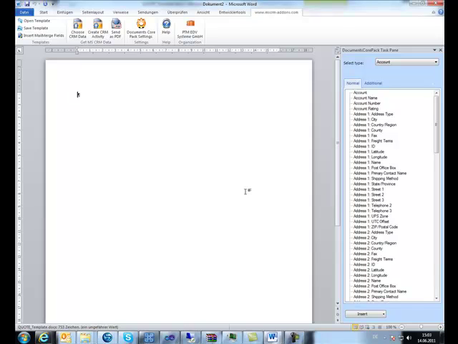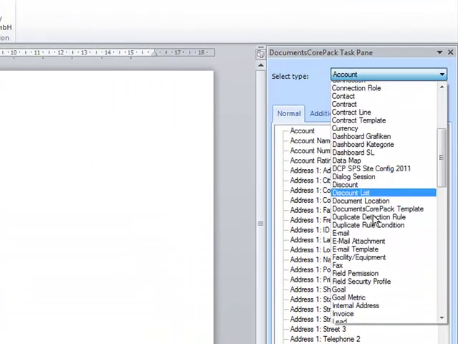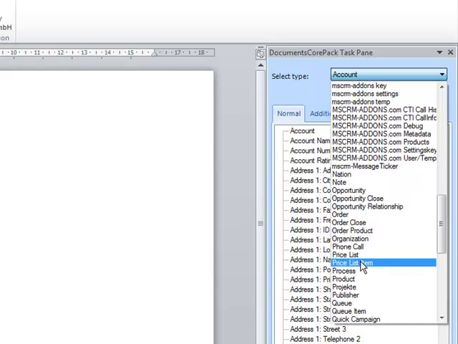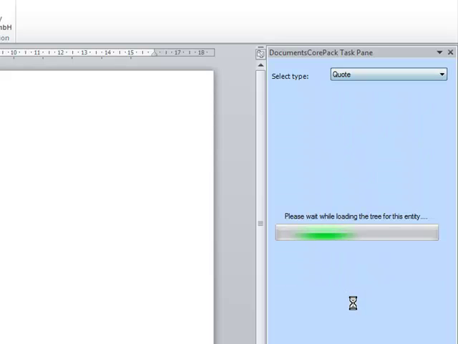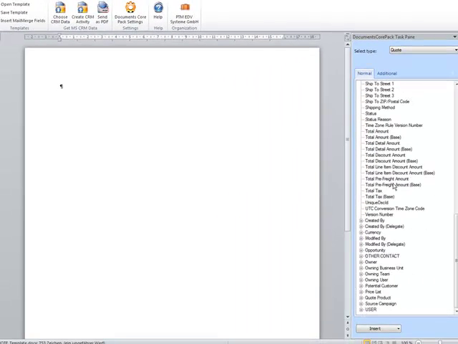So what I'll do is click on Insert Mail Match Fields at the top. The task pane opens and we can proceed with selecting the entity, which again is the quote. So I'll scroll down in the list with all the entities and search for the quote. Here we go. Now the list of all quote attributes is loaded and we can go ahead inserting some fields.